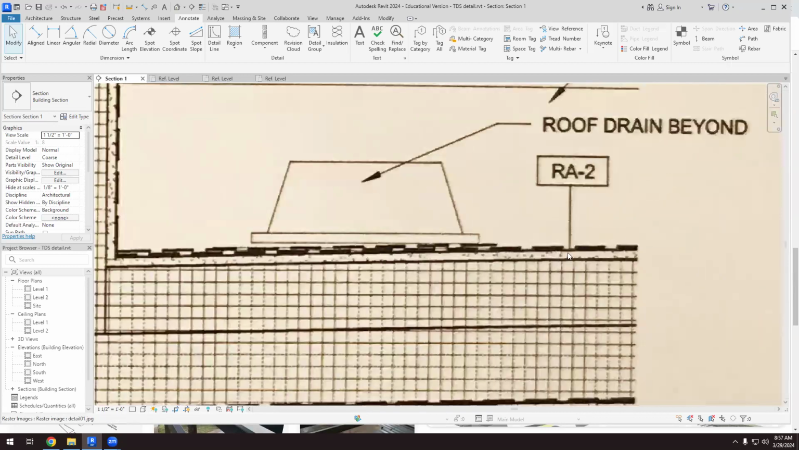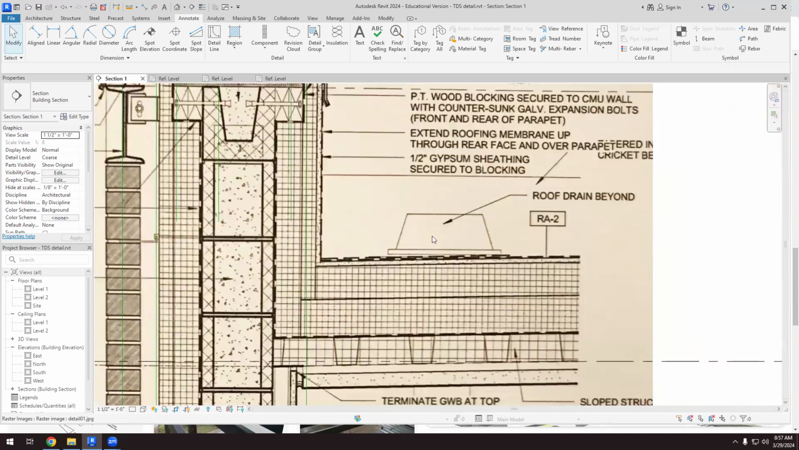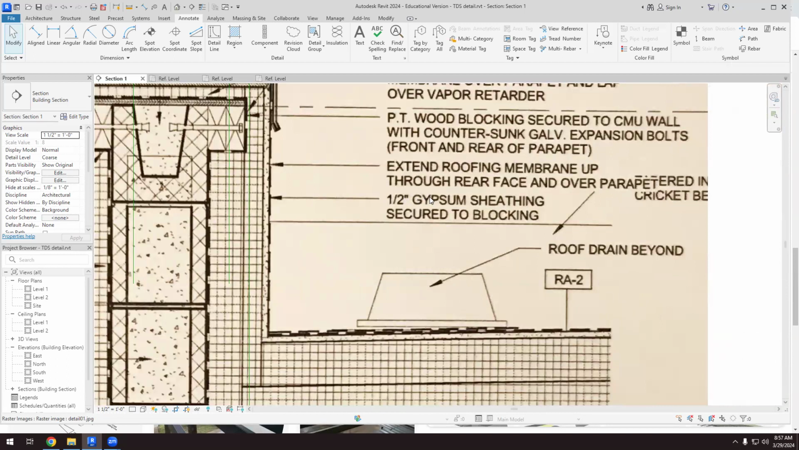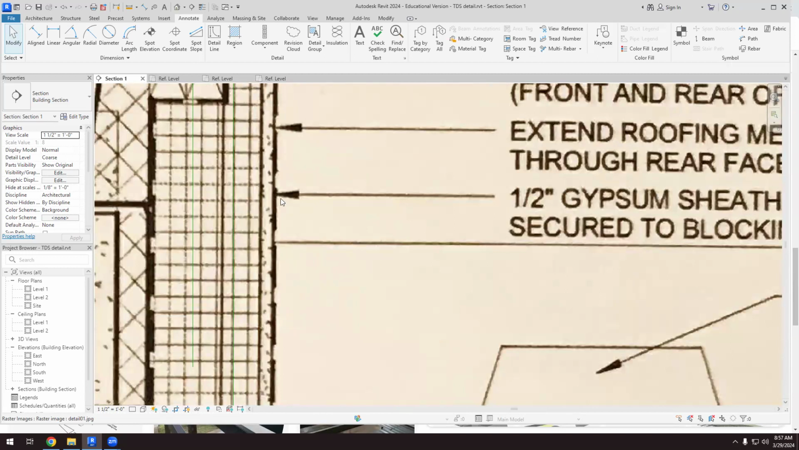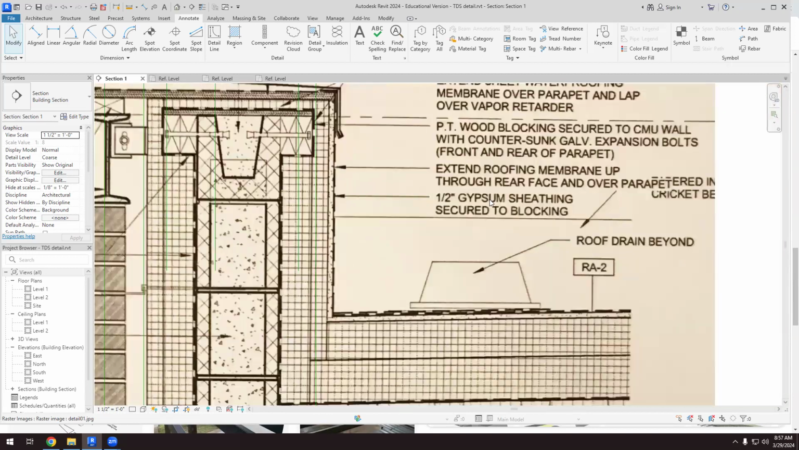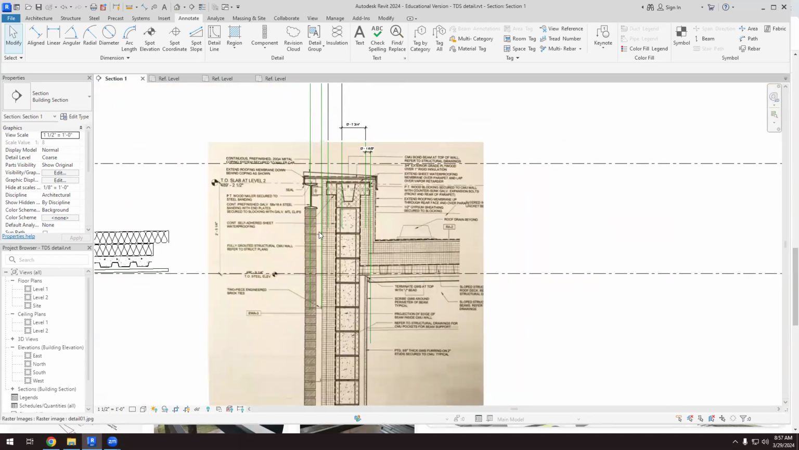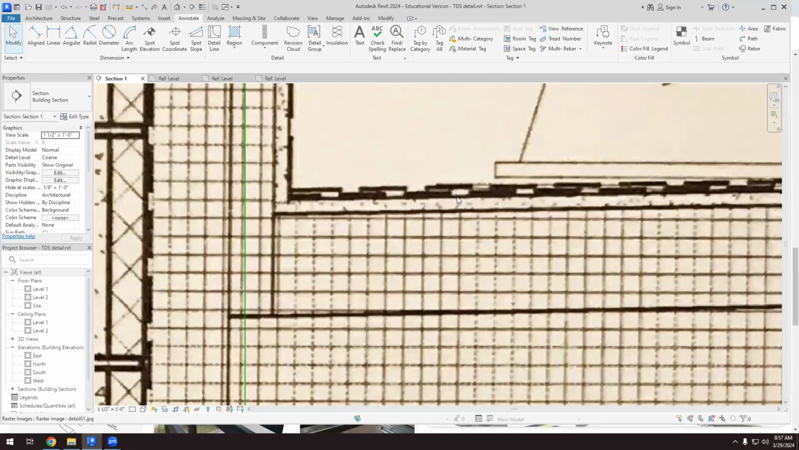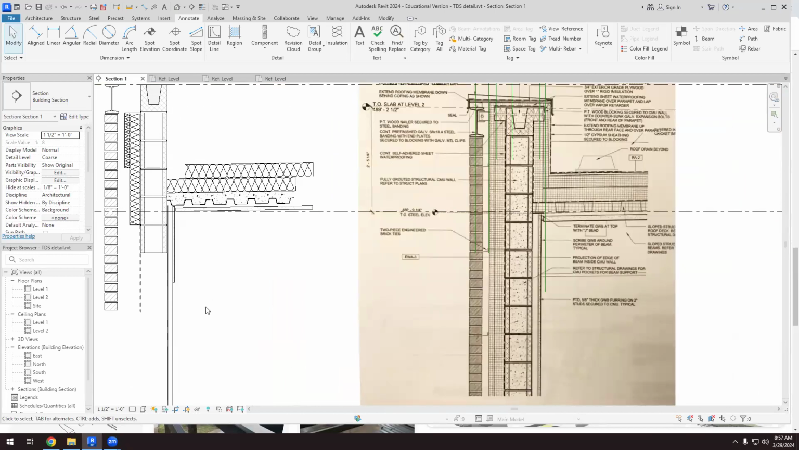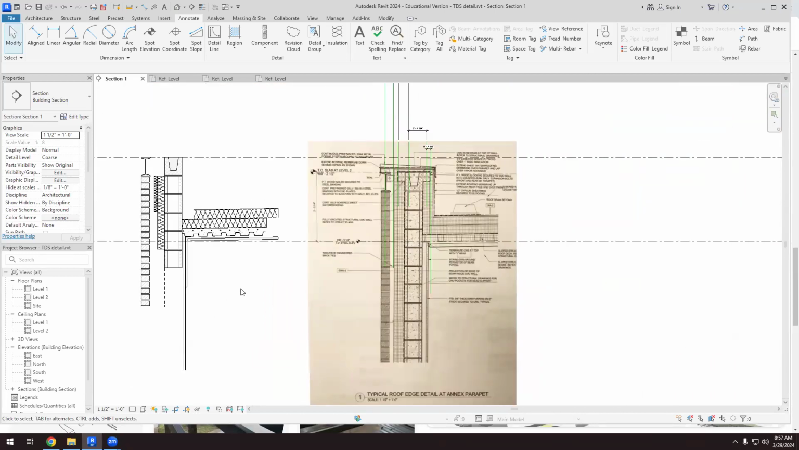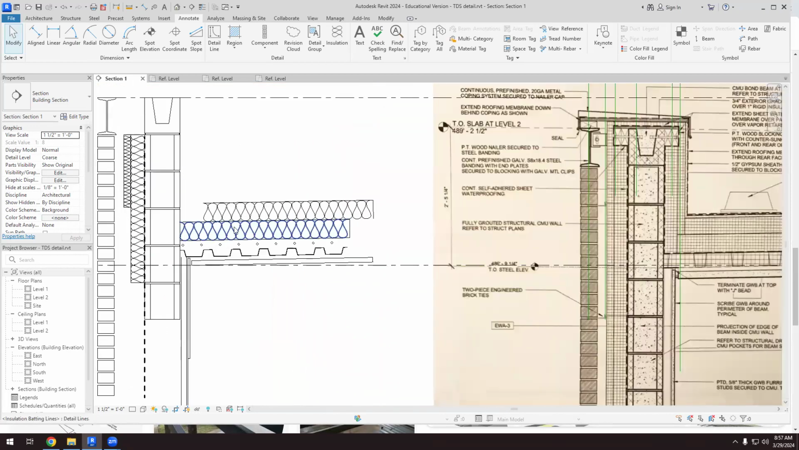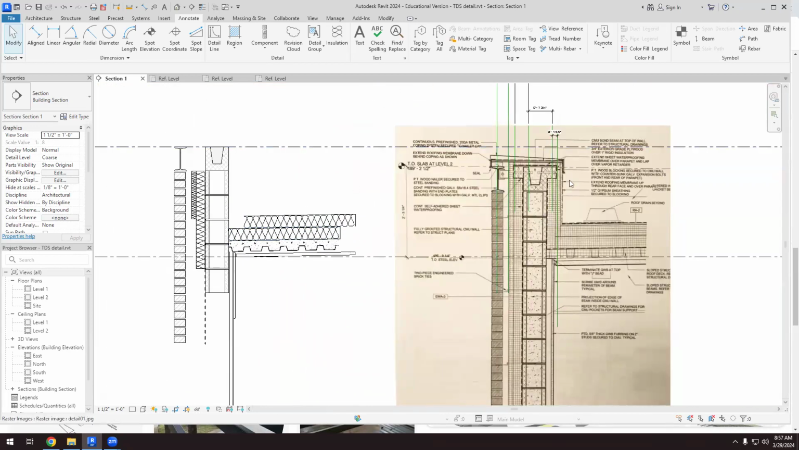And what's the finish? Okay, do we have any information about that? Yeah, we have this half inch gypsum sheeting secured to blocking, so that material is gypsum, and then we have the extended roofing membrane. So here we have two different materials. We have the gypsum, and then we have the roof membrane. And the same thing here. We have some gypsum, and then the roof membrane. Okay, so far I think we're good, so let's keep going here.